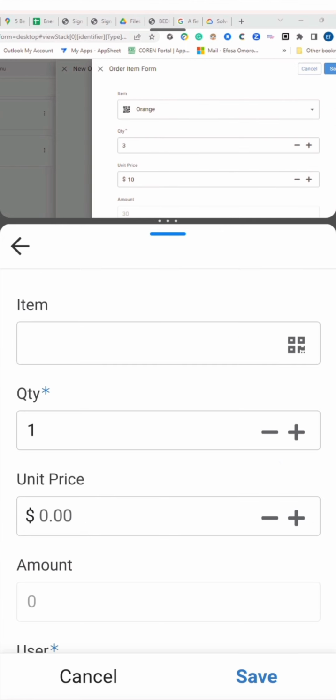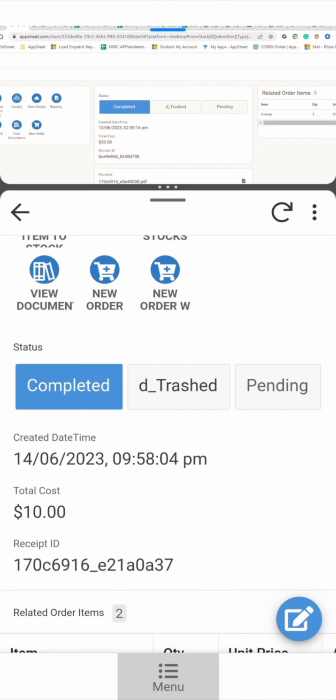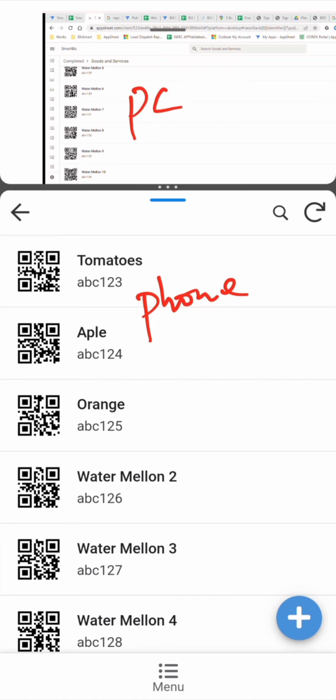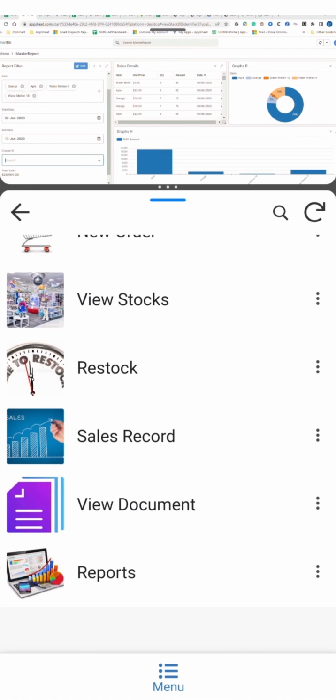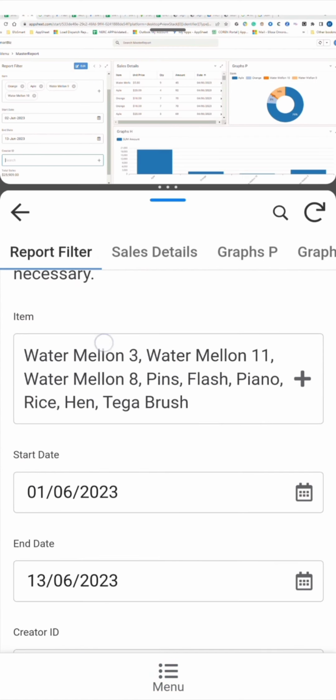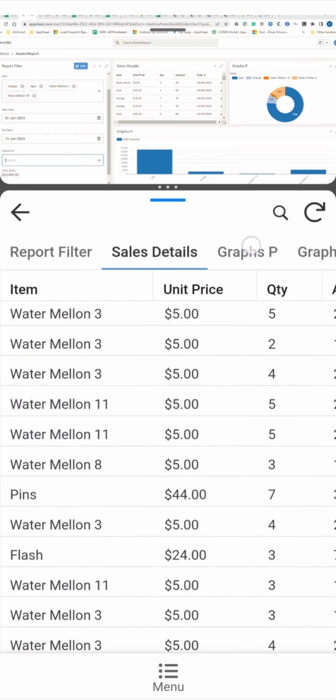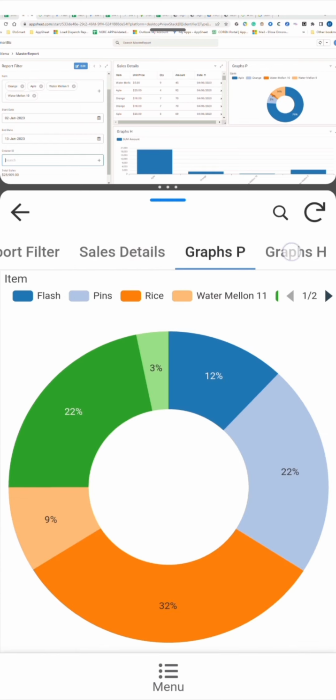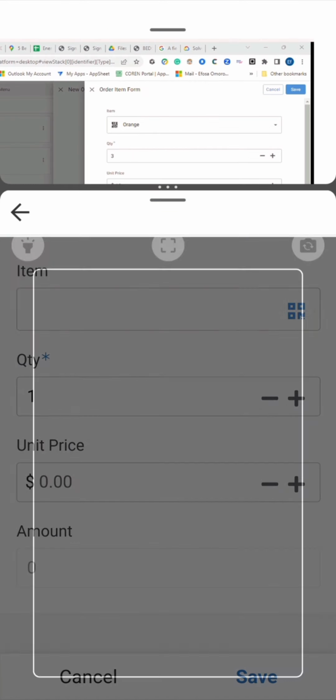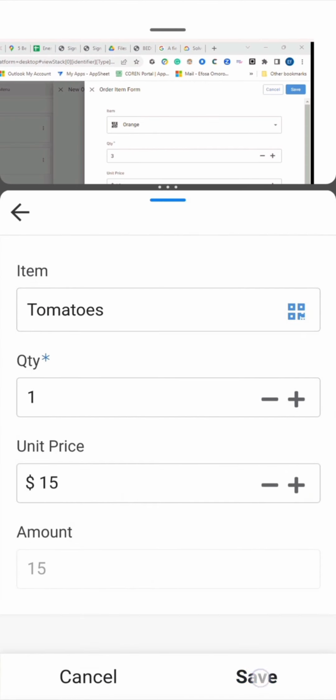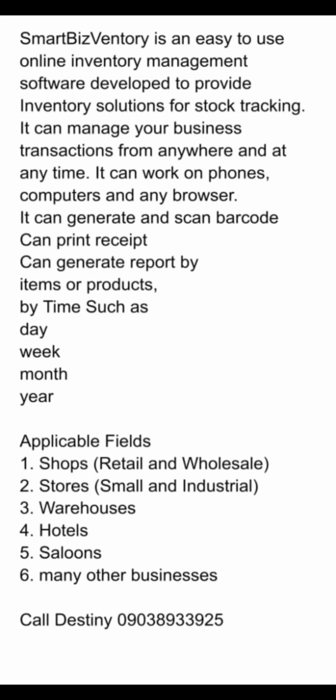Online inventory management software developed to provide an inventory solution for stock tracking. It can work on phones, computers, and any browser. It can generate and scan barcodes, print receipts, and generate reports by item or by product. It can also generate reports by the day, by week, or by month. It can be used in different fields, such as for retail, shops, and stores.